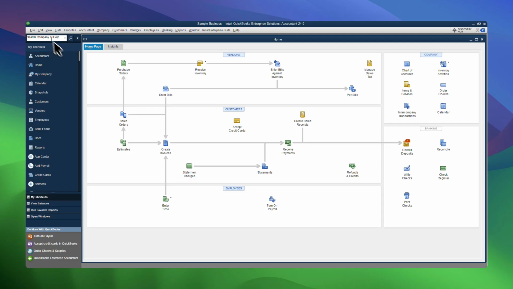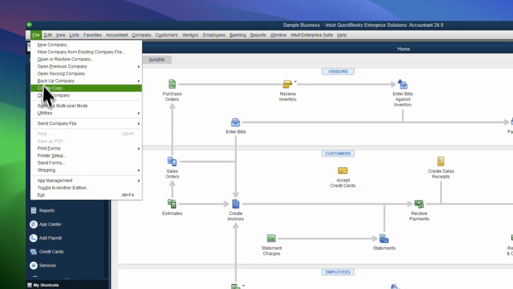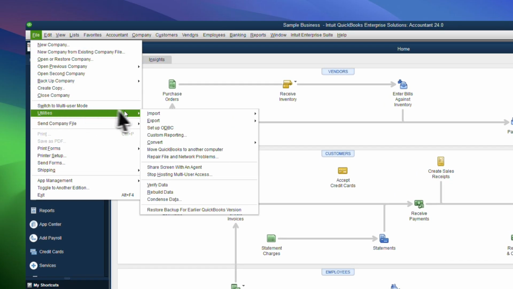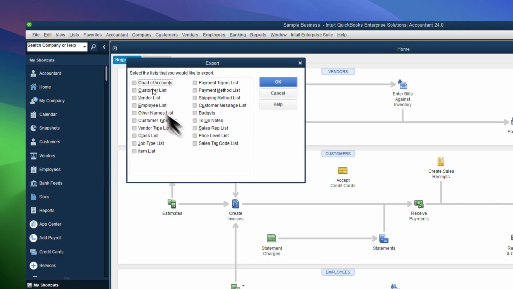Once you're logged in as admin and working in single user mode, go to the top menu and click File. From there, move down to Utilities, then choose Export. This area contains the export tools you'll need for creating an IIF file. After that, select Lists to IIF files. This option is specifically for exporting list data from QuickBooks Desktop into the IIF format.